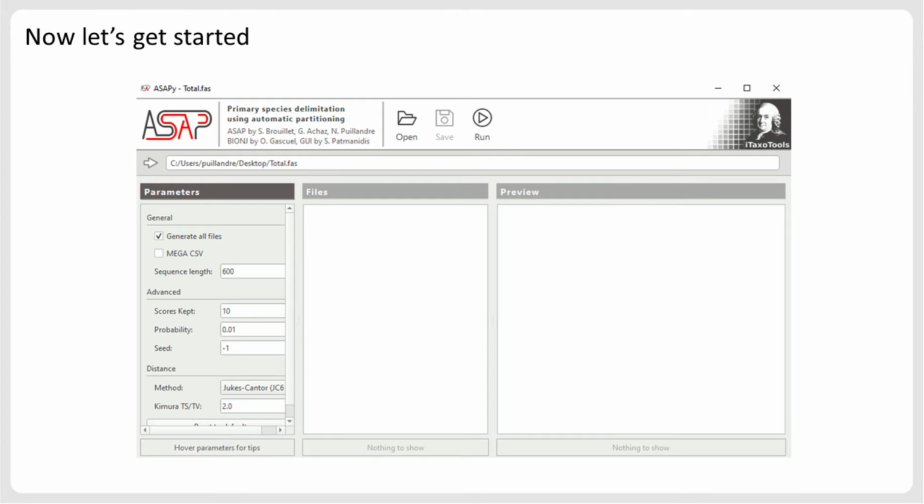Uploading your alignment will give you access to the different options. First, if you chose to directly upload a matrix of genetic distances instead of an alignment, click on the Mega CSV button. Otherwise, by default, the program will assume you have uploaded an aligned FASTA file of DNA sequences. You can then choose how many partitions will be displayed by ASAP and the probability that quantifies the chances that each of the new subsets is a single species. Below this threshold, which by default is 0.01, ASAP will consider that the corresponding subset actually includes several subsets or species hypotheses. Finally, you can also choose among four substitution models to calculate the genetic distances. When you are ready, click on Run to start the analysis.